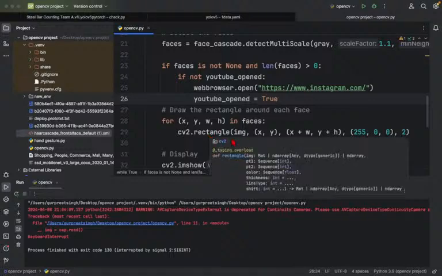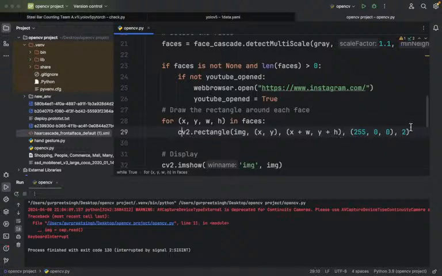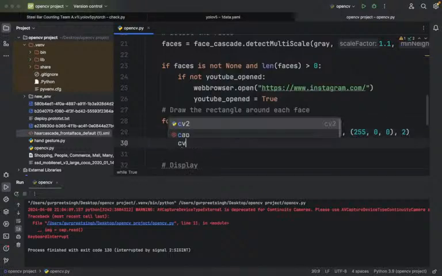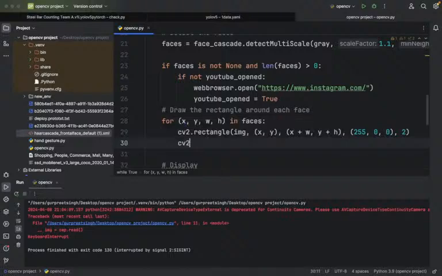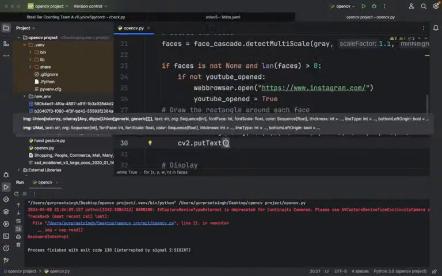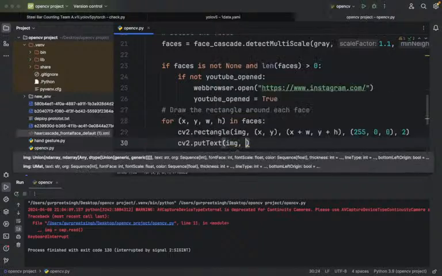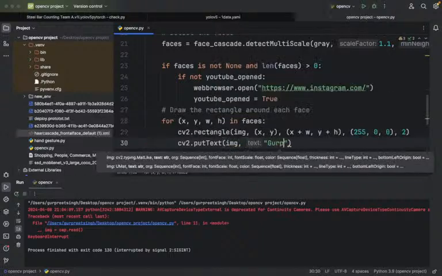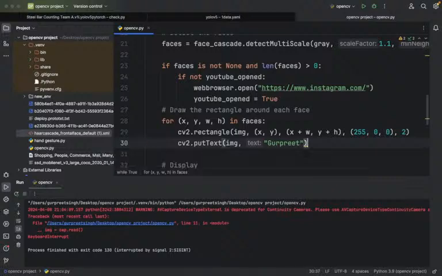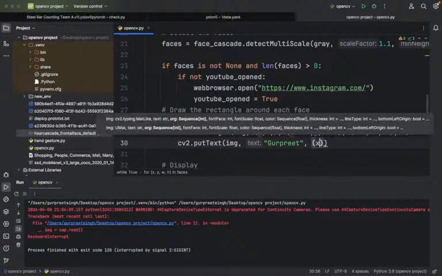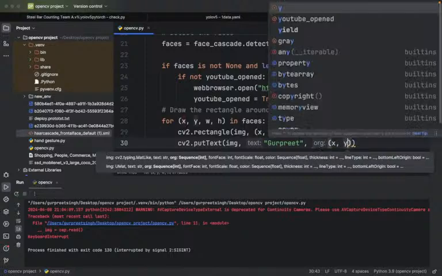x, y, w, h, okay, rectangle, that's fine. Let me also add my name onto the box. Previously there was no name there, so I can go cv2.putText. It is going to put text, and inside this I'm going to write the image, and it's going to have Gurpreet or any name. Once we have this, I'm going to give the parameters, like what type of font I want. I want the x-axis, and the y should be small.